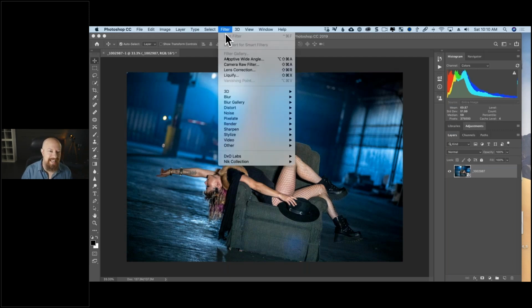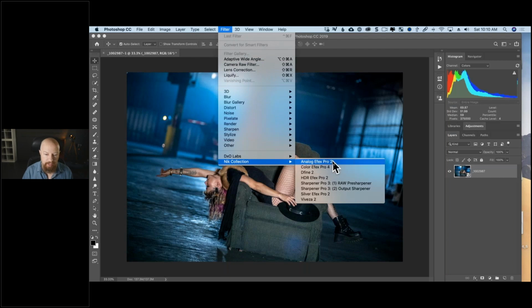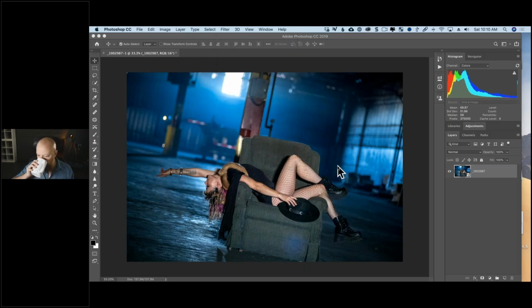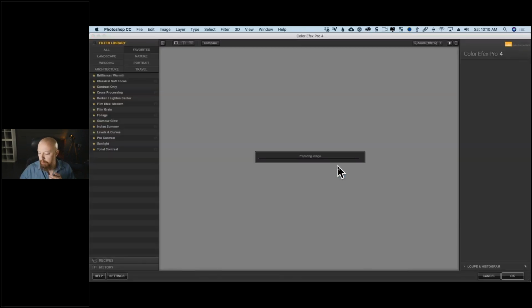So with all that said, let me jump into it. We're going to start with Color Efex Pro. We're going to do our work in here. And we're going to be working with two plugins today.